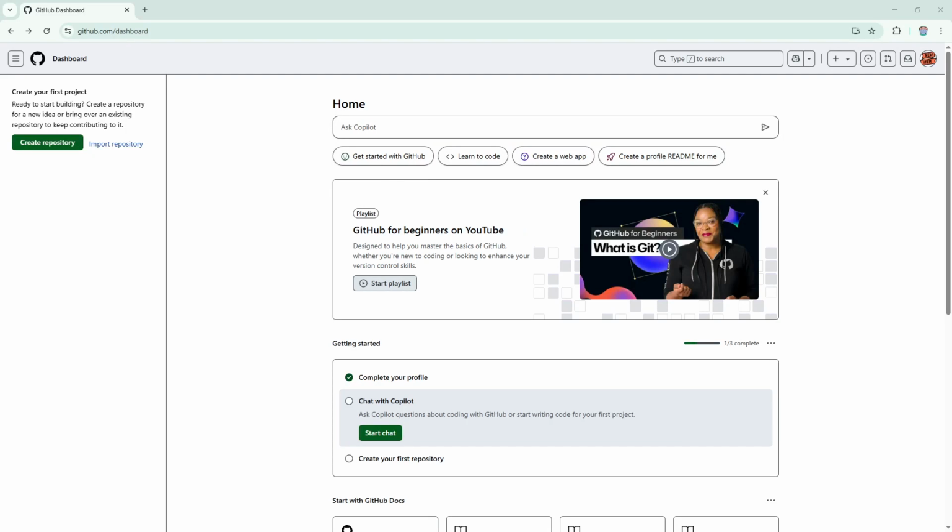In today's video, I'm going to teach you how to adjust your package access settings on GitHub for optimal management and security. We'll be walking through each step with clarity so you can easily follow along and apply these changes to your own GitHub account.